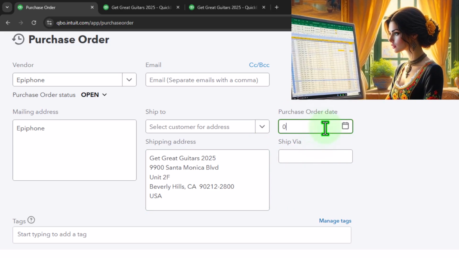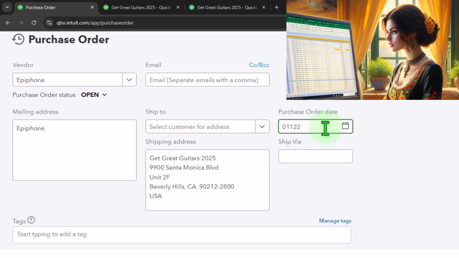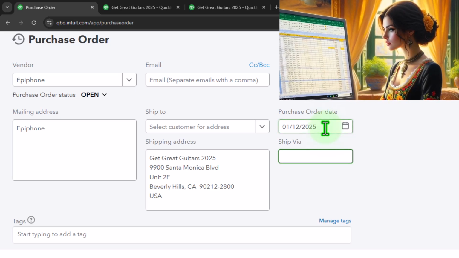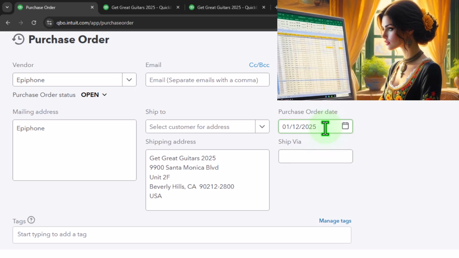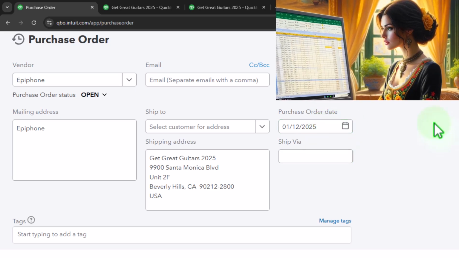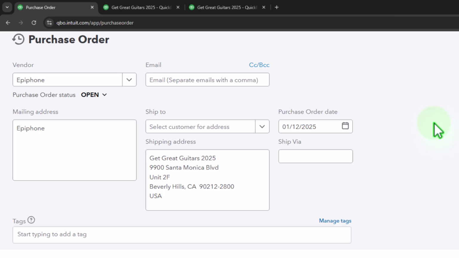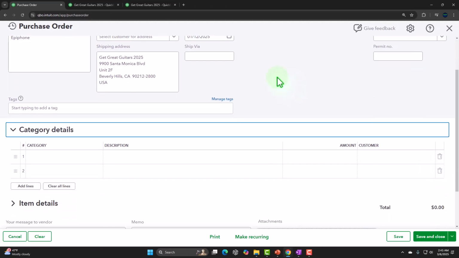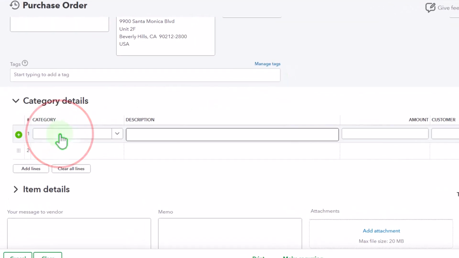We're going to put the date as 01/12/25 that we will have. And ship via, I'm going to leave that blank. And then the store, I'm going to leave that as is because we have the one primary location. We're going to keep that there. We're not going to add any tags. And then we have the category down below.